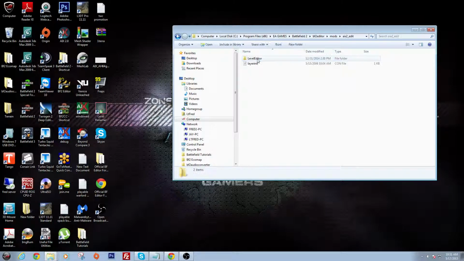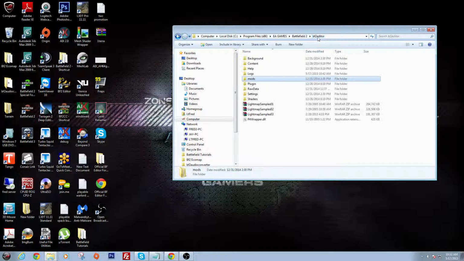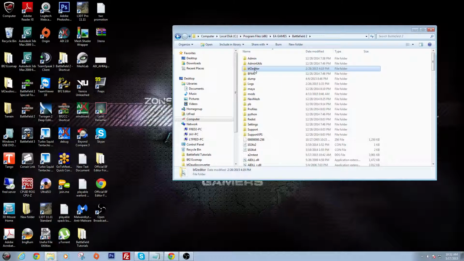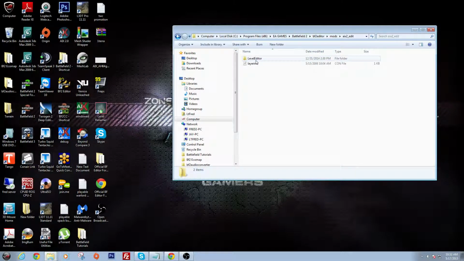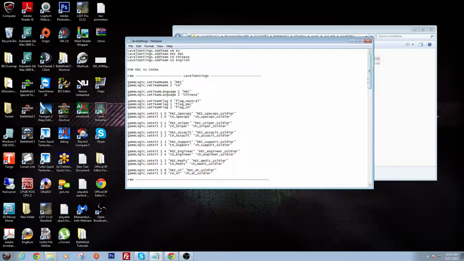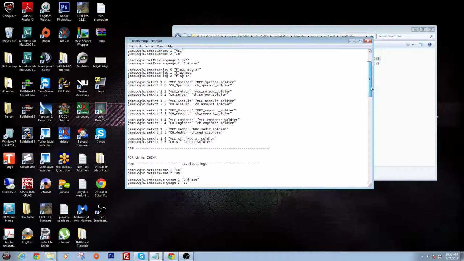Anyway, now one other thing to note, go back and you'll find mods. This is very important. You need to make your own AIX2 edit folder within your BF2 editor folder. So again, we're at the BF2 editor folder in your Battlefield 2 directory. So Battlefield editor, mods, and you'll see I have an AIX2 edit, level editor, level settings. These are all the teams. You have to have this in here.